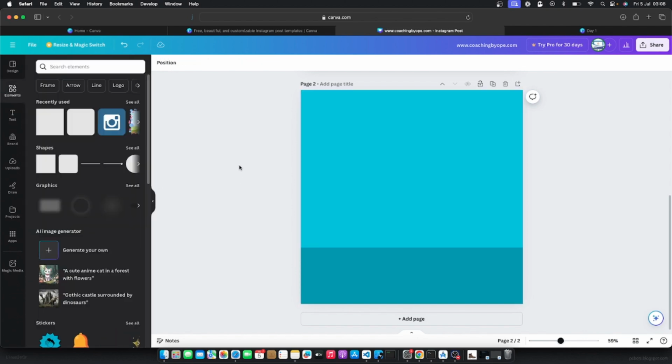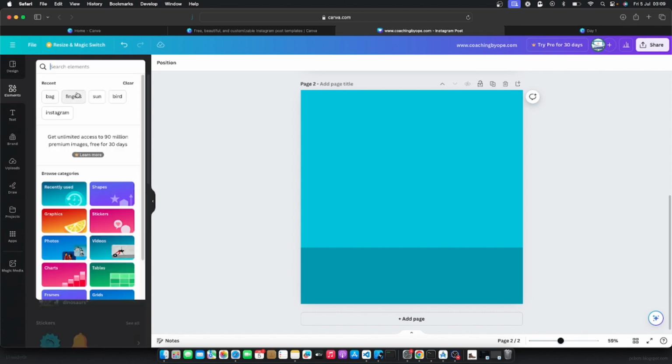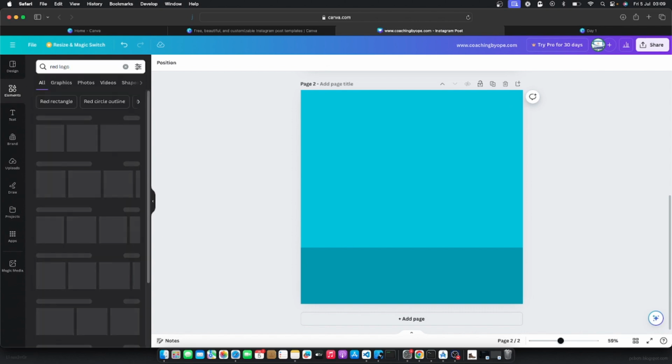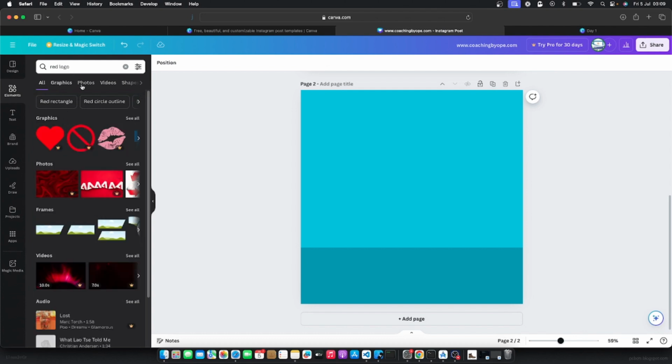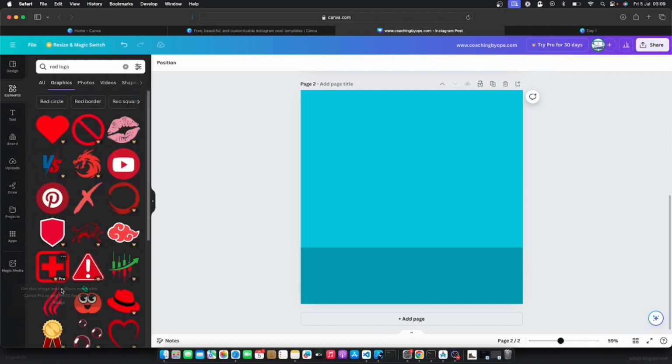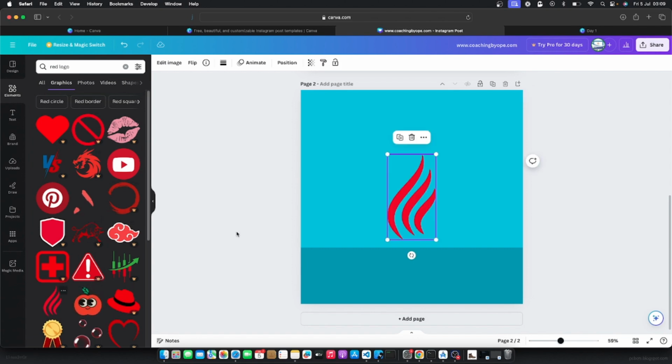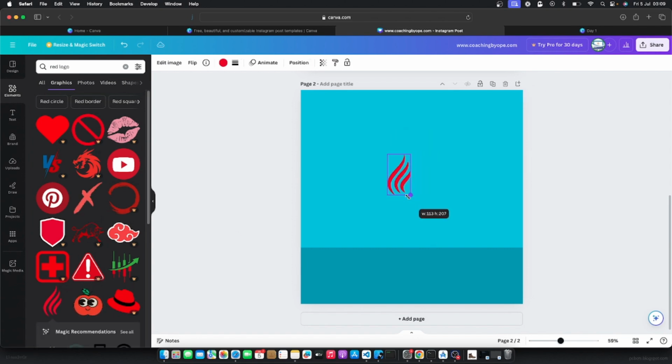Okay, does this make sense? So we need our logo right here. Of course, you can put your brand color, you can put this color. And for the logo, I'll go to elements, I'll search for red logo. It's going to give me, I think, graphics. So you can basically use anything here. I'll go ahead with this one. I'm just going to reduce it to small. I'm going to place it here.